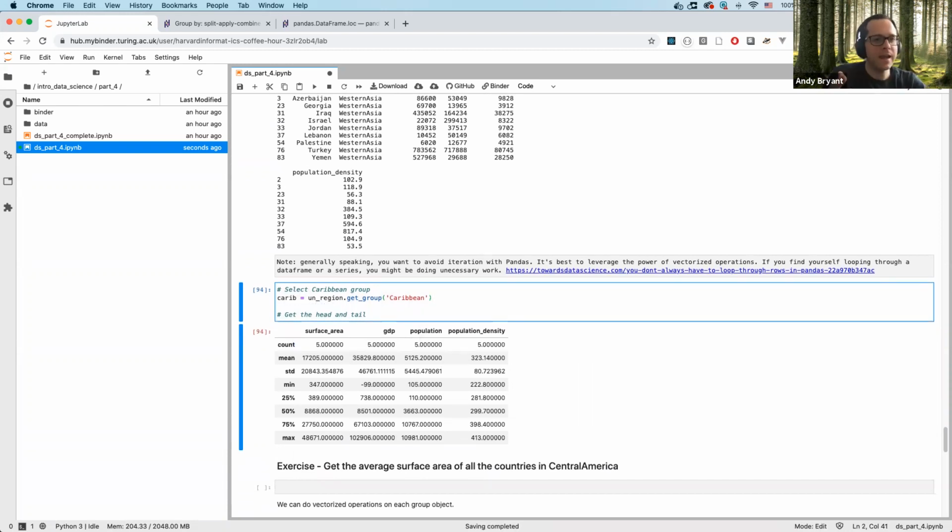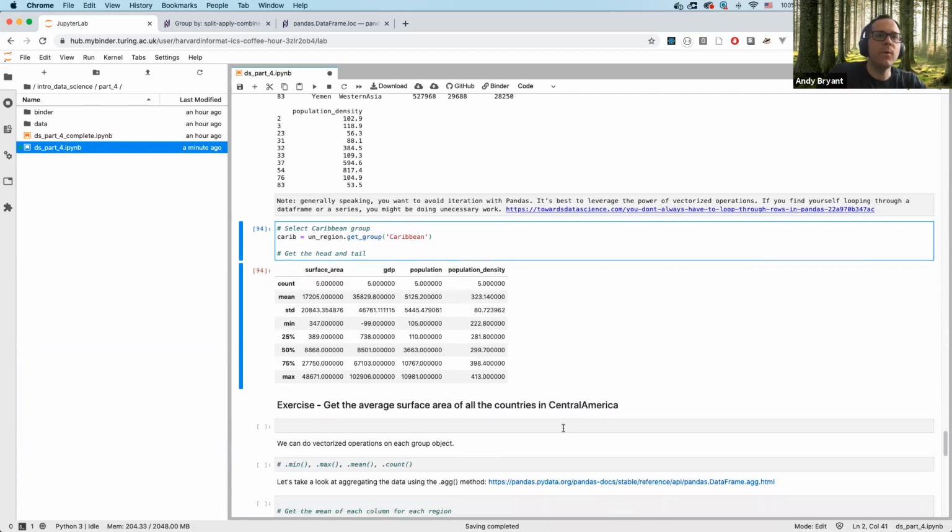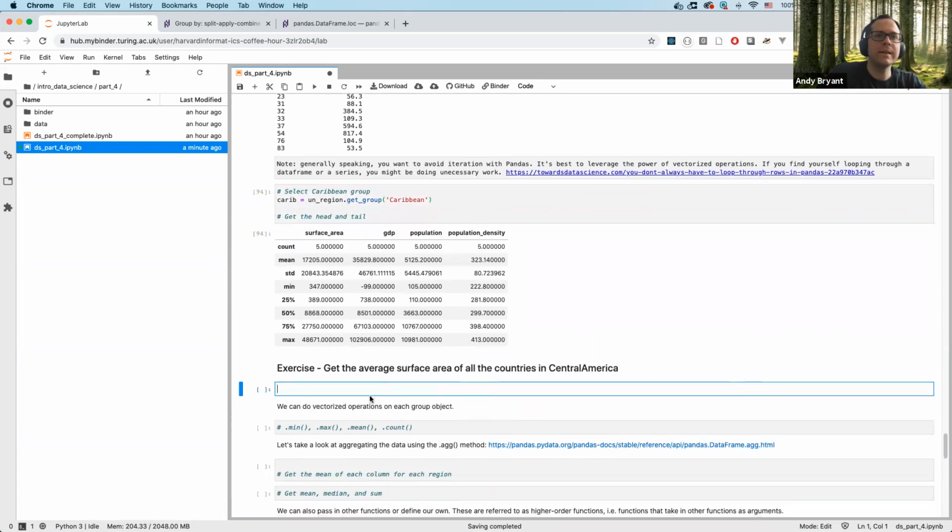And so if we can do just about anything we want to this because it is a data frame, I want to do a quick exercise where we get the average surface area of all the countries in Central America. So we want to select Central America, and we want to get the average of the surface area of the countries in it. So take just a minute and take a look at that now.